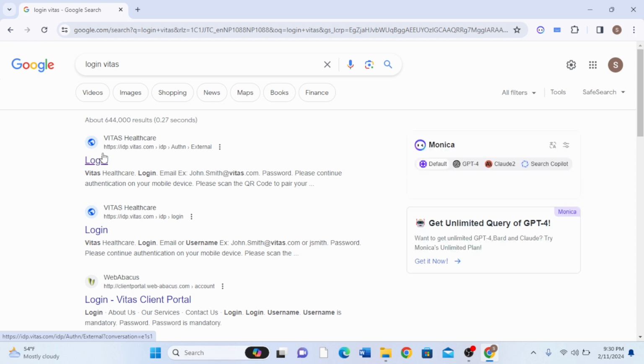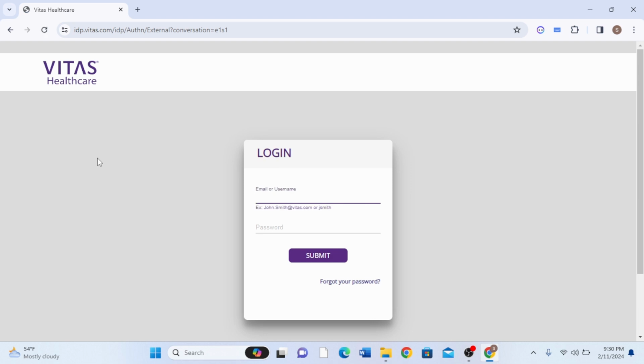Just make sure that you click the correct website, that is Vitas Healthcare. And an interface like this will open up, Vitas Healthcare. And you are simply required to enter your email or username. You can write any of them by your preference, and also your password as well. And after that, click on submit, and then you'll be successfully logged into your Vitas Healthcare.